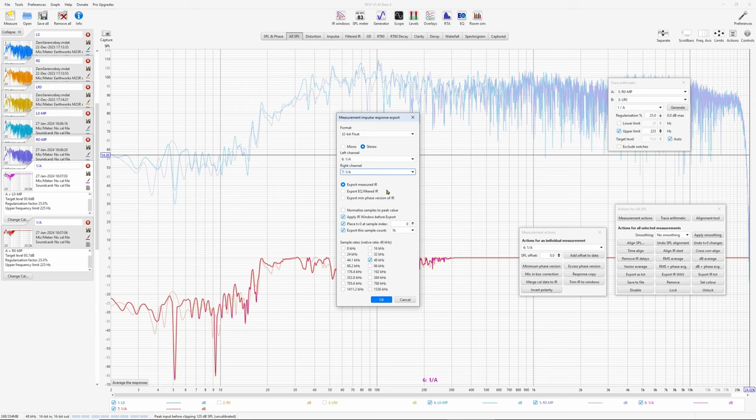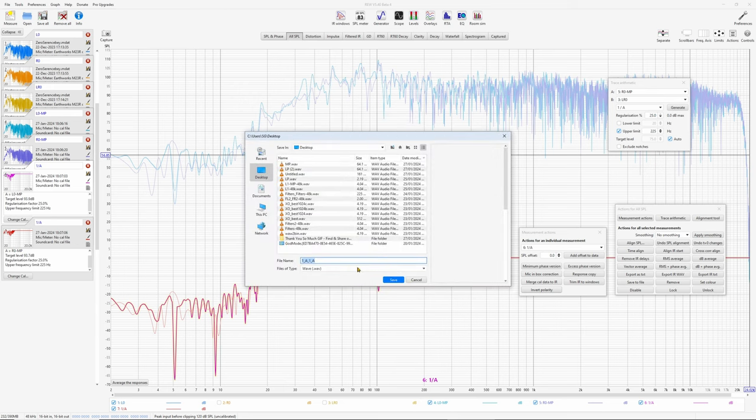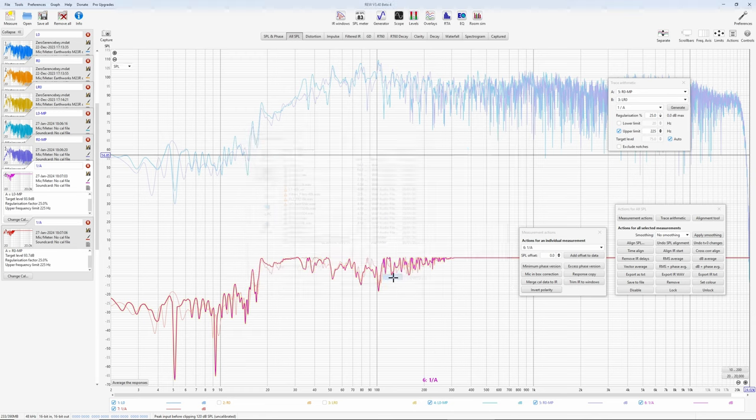Don't make this mistake. And none of these. Apply IR windows before export. That should stay there. And 48 kHz Res native sampling rate. 32-bit float for maximum precision. And let's call this inverse MP filters. That's it. Filter is already created.